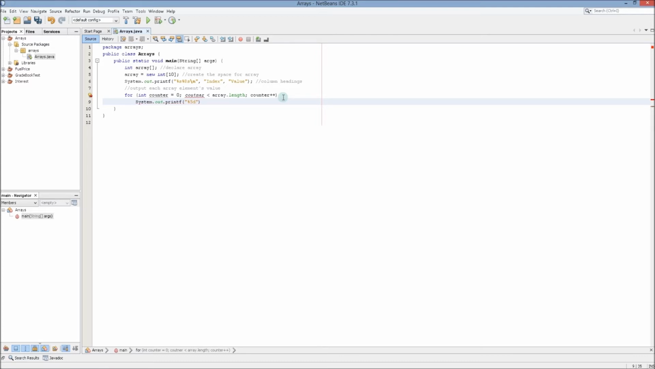And now we're typing %5d. This is an integer placeholder, and we're limiting that to 5 digits. That should be, unless, well, I misspelled counter. That should be everything we need. Counter. All right. That should be everything we need for this program.